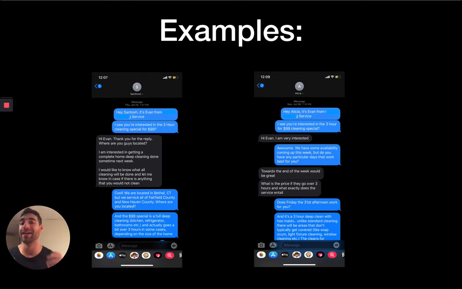So instead of saying, hey, it's Evan from so-and-so, I saw you're interested in whatever the offer is, I like to split it up into two, just to show them that this isn't automated, that I took the time to individually type this out. I don't know if it actually resonates with these people. I would think it makes some type of difference, so I would recommend doing that.